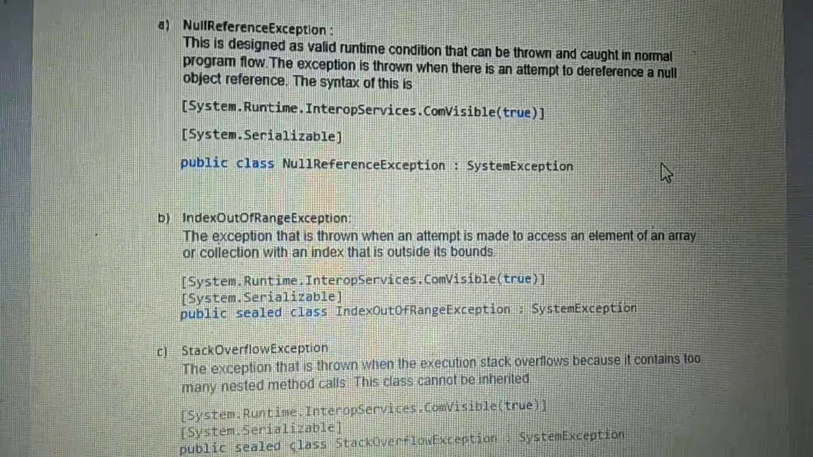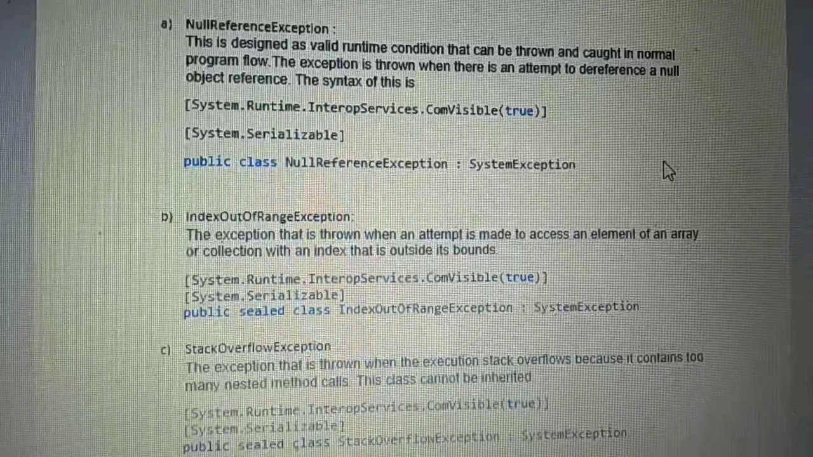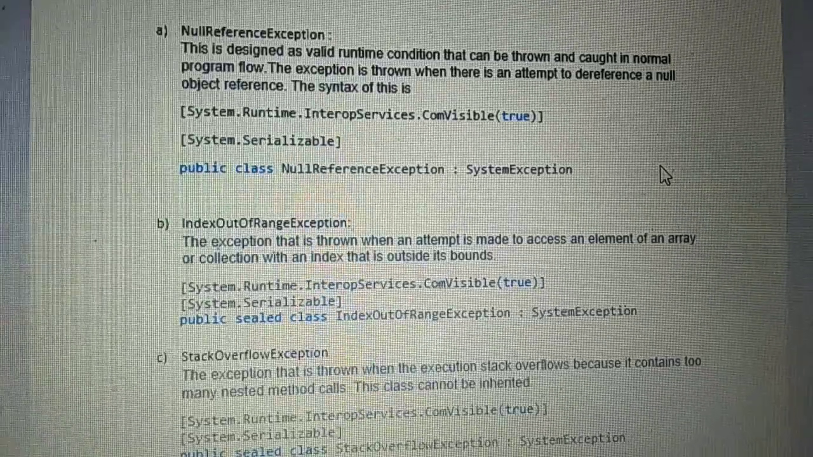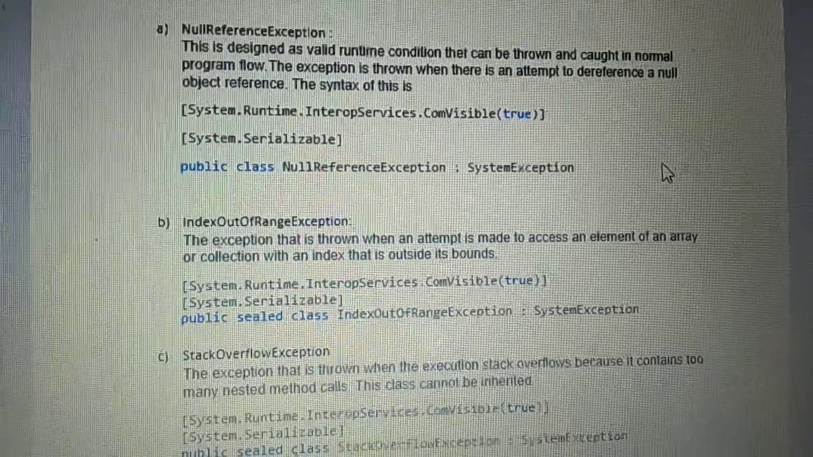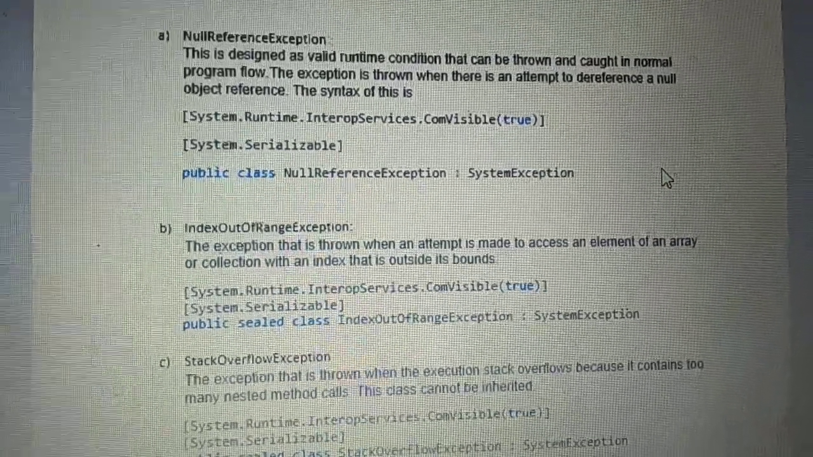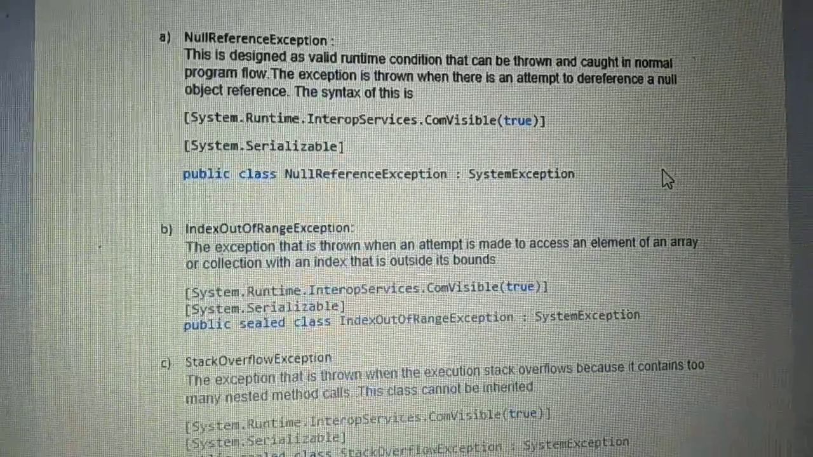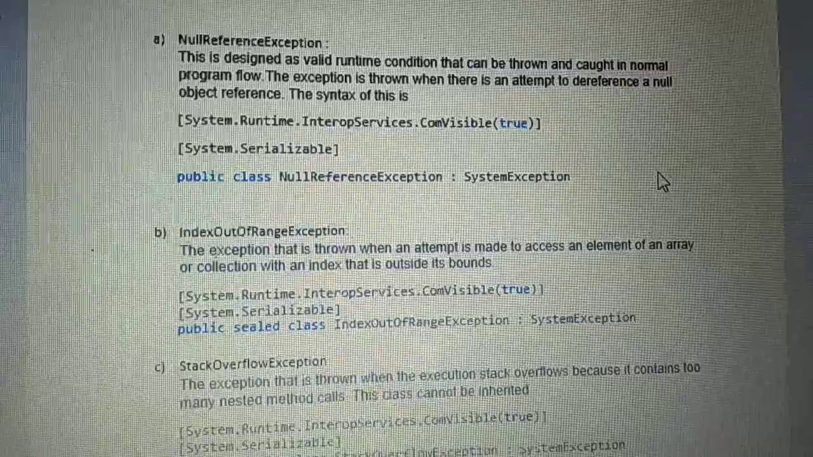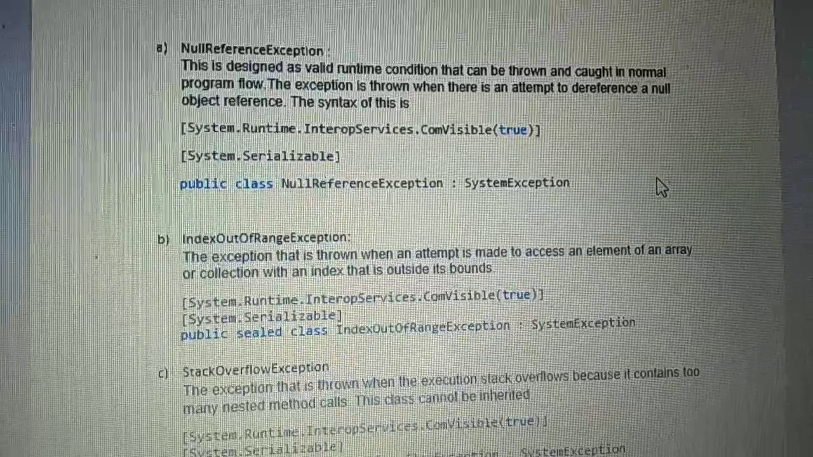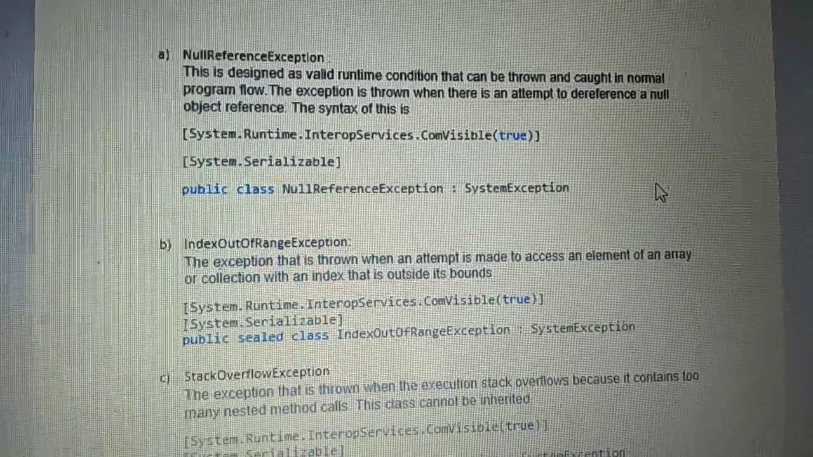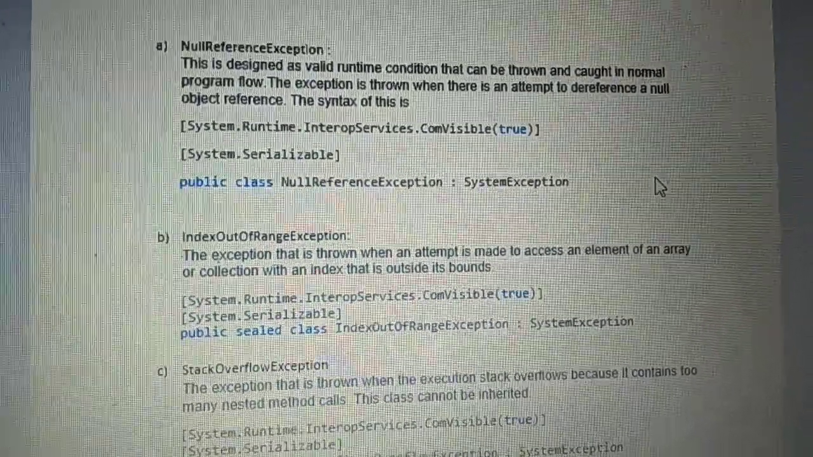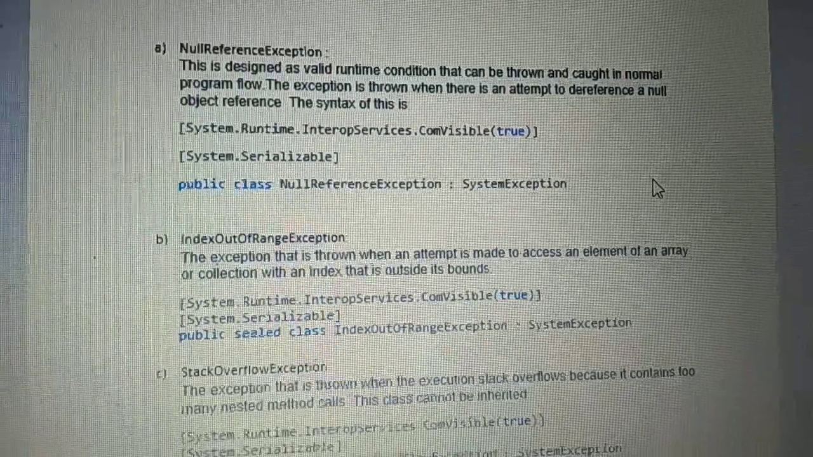So basically what happens is, while the program goes through different instructions of the specified code, there might be some sort of error, and that error will produce different types of messages in the output. For that we have different exceptions like null reference exception, index out of range exception, stack overflow exception, and many more, which I will be explaining to you guys in this video.